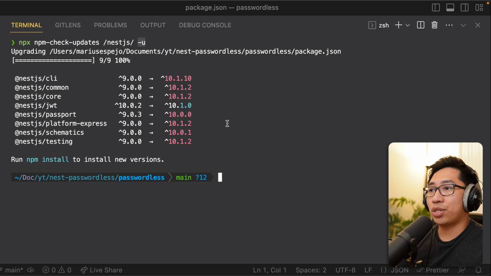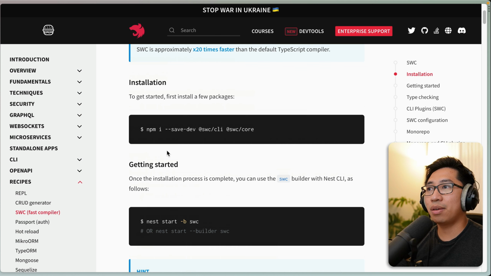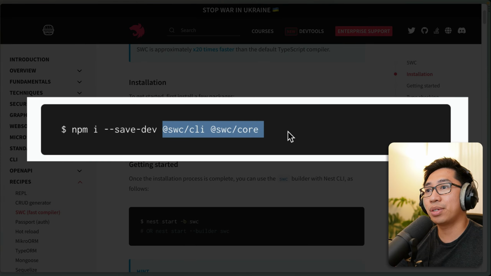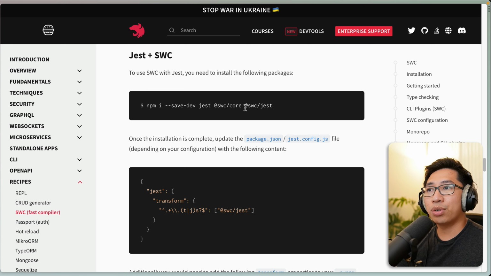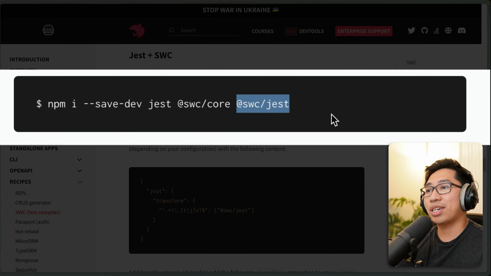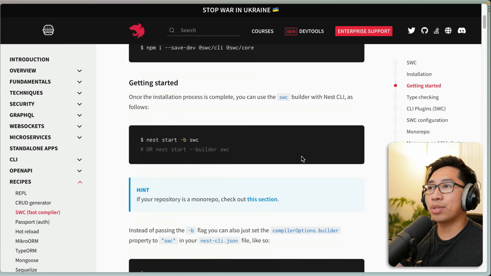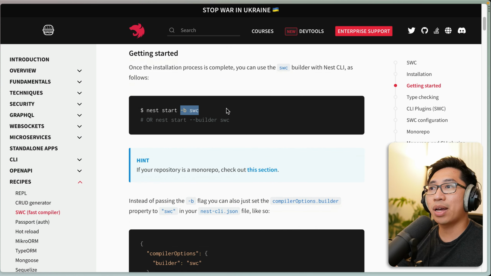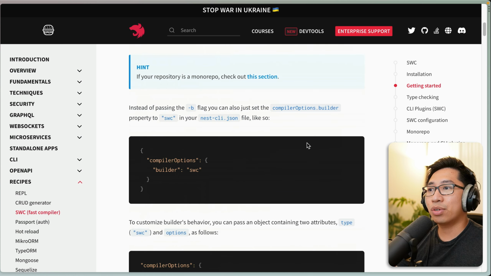And then the other thing, like I said, if you're going to use SWC, make sure that you install the CLI and the SWC core. If you're going to use it with Jest, you also need to install swc/jest. And then finally, like we talked about, you either just need to add the flags for SWC in your scripts, or you need to update the nest-cli.json.